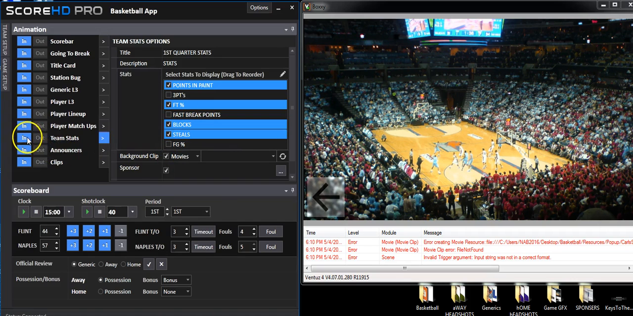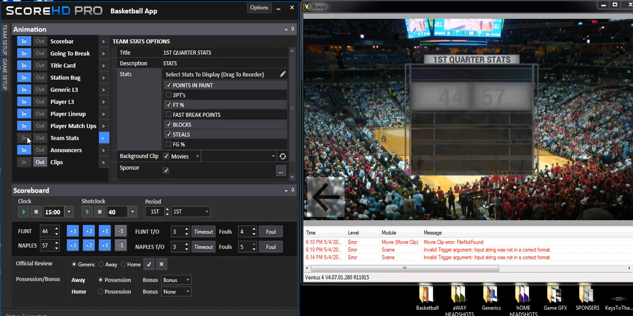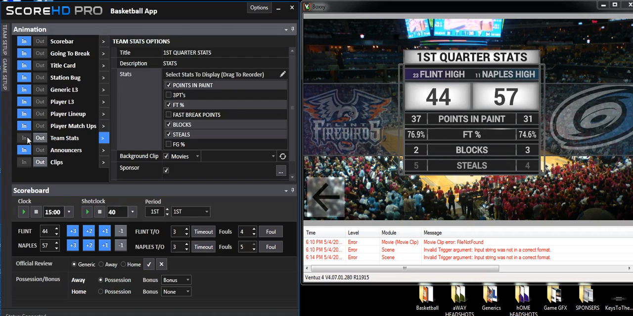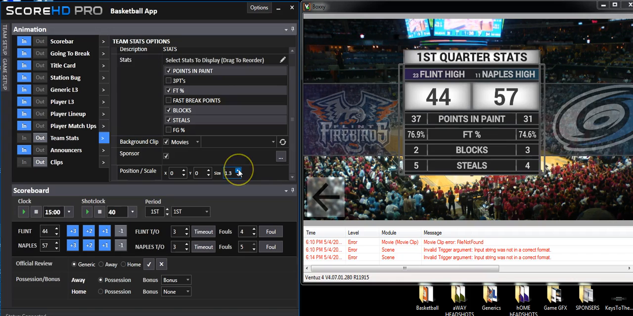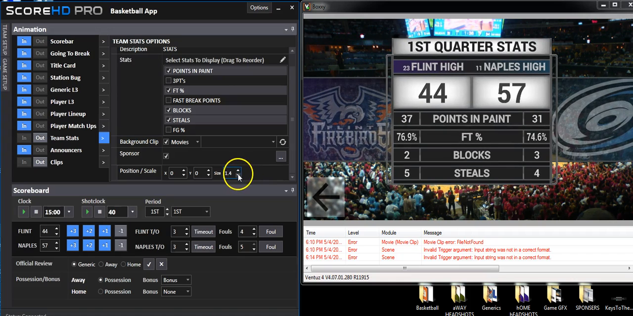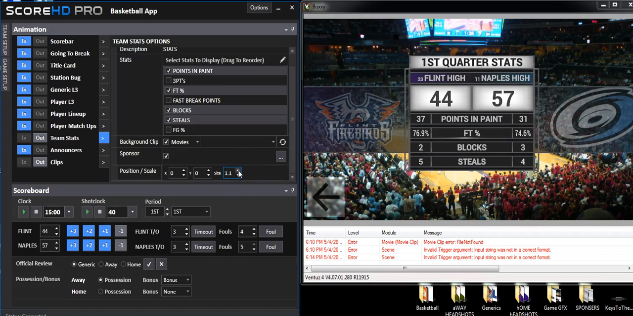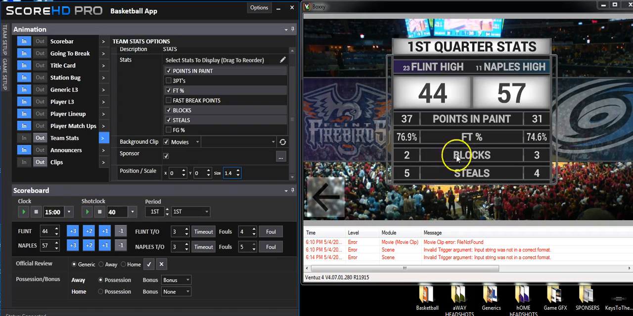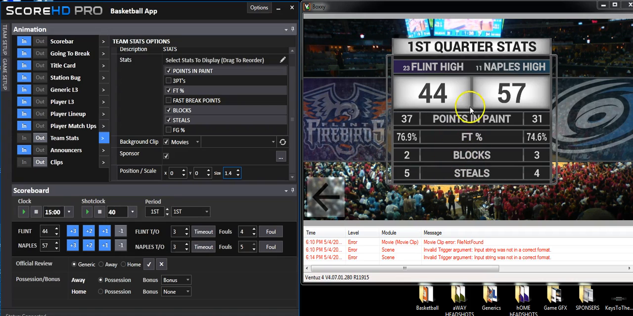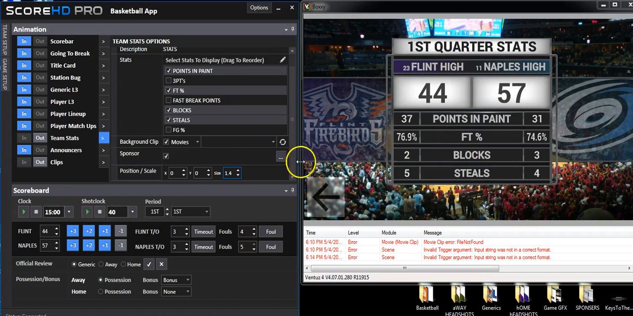Right now we'll just put this in, and you'll see that this will play back, and it'll give you the 4 stats that you have chosen. Again, you can come along and increase the size of this if you want. As you can see, it automatically does the math and brings the logos in closer the larger you expand it. So we have 4 stats, and it's first quarter stats.